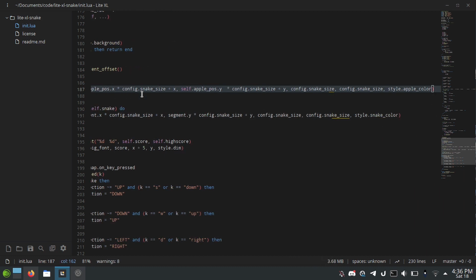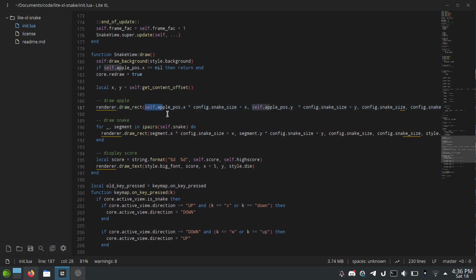Anyway, we draw the rectangle by multiplying the position by the size and adding the content offset for each axis. So the content offset is an offset value that you need to offset all of the content in your view from, so that it will actually appear inside the view. Otherwise, it might be invisible, it might show up, but it will show up in the wrong place. So always make sure to take the content offset and add its x and y values to whatever you're drawing.